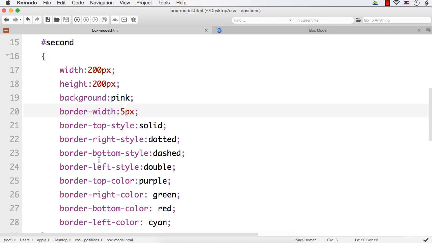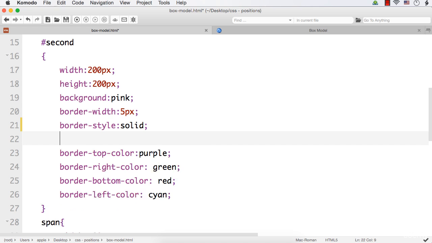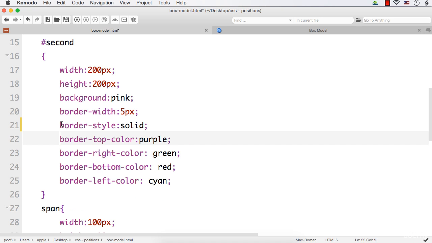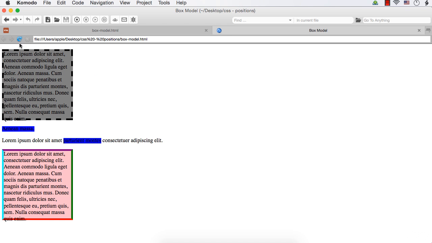Suppose you want to have the same style for all the 4 sides, what you can do? You can just specify border style to be solid. Let me remove all these. Okay. So here we are using a shorthand property for the style, whereas you can use border top style, border right style, border bottom style and border left style. Let me save this. Let me refresh. Now we are seeing all in the same style and different colors.